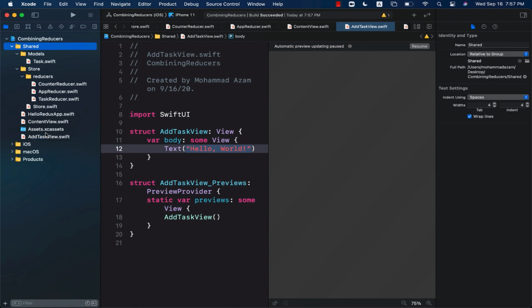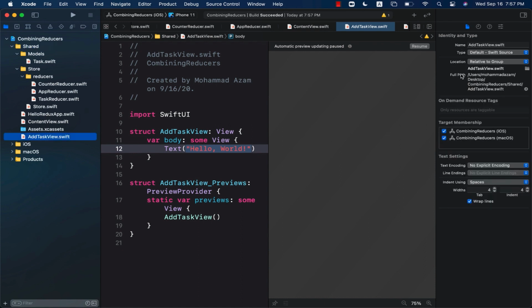Okay, so I guess Xcode has some weird plugin. Okay, let me see actually what's going on. Okay, there we go.